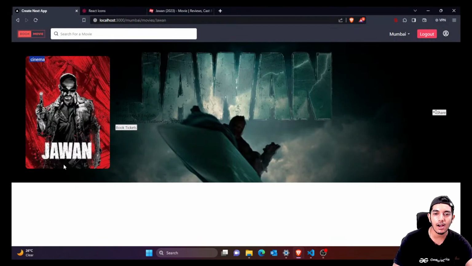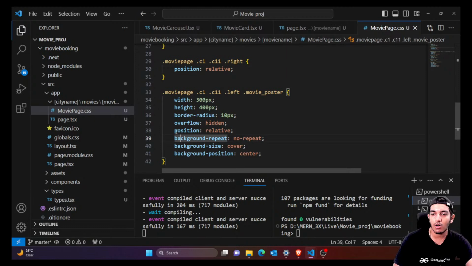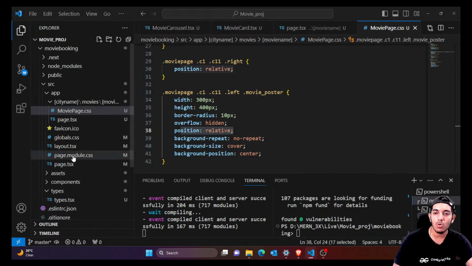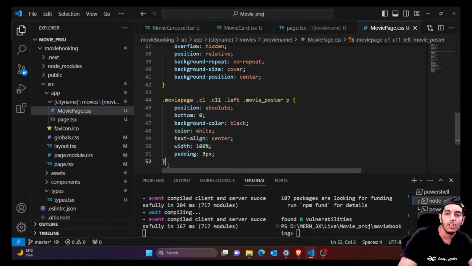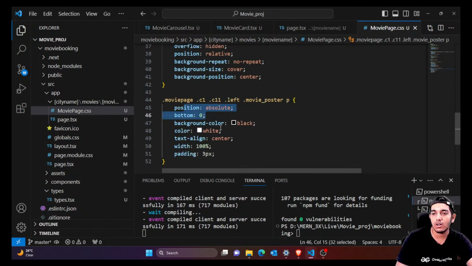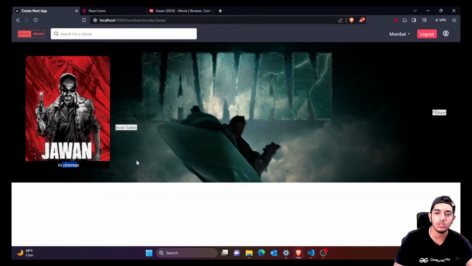Now I'm gonna show this text at the bottom. That's why I've given position as relative. Okay, so I'm gonna say the p tag inside my poster would be at the bottom, with the style text align as center, and width 100% with some padding. So you can see we have the in cinemas text here, right? Fine.